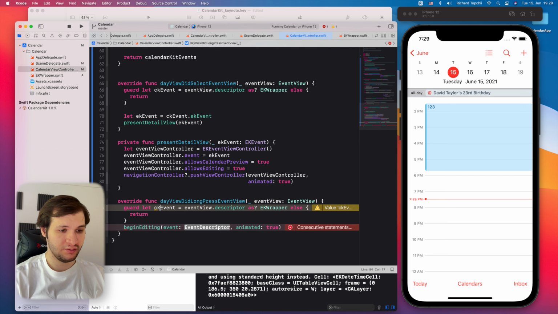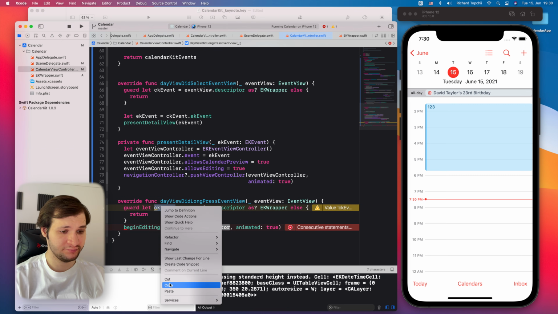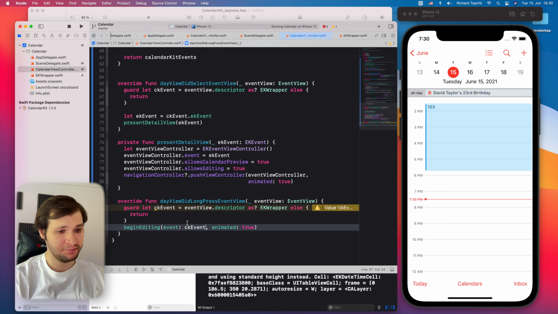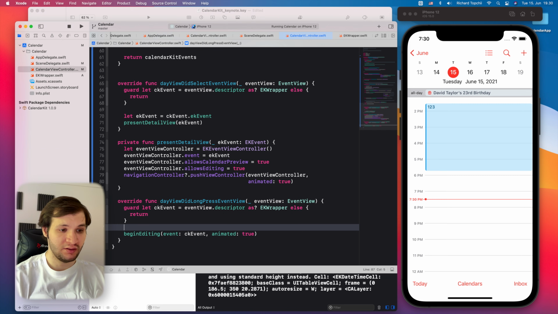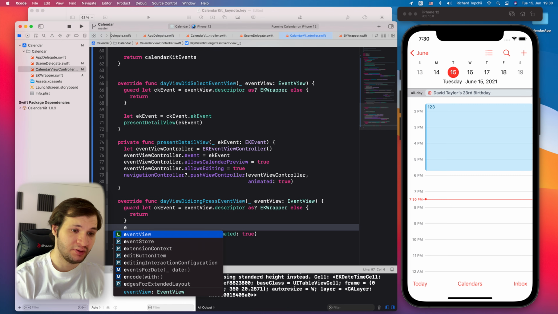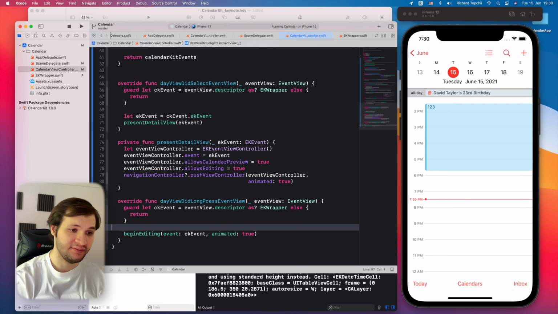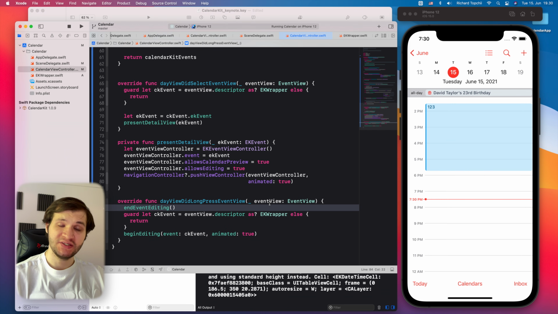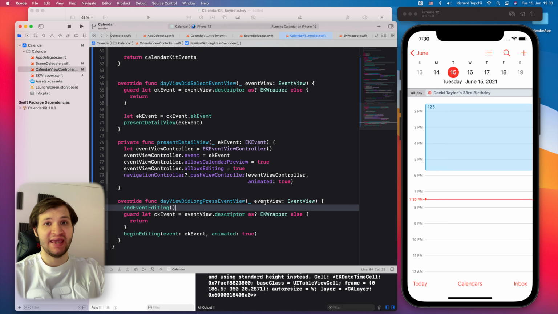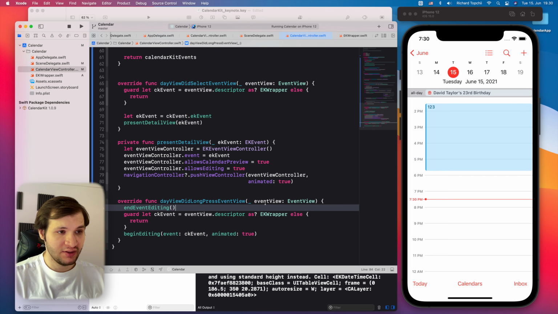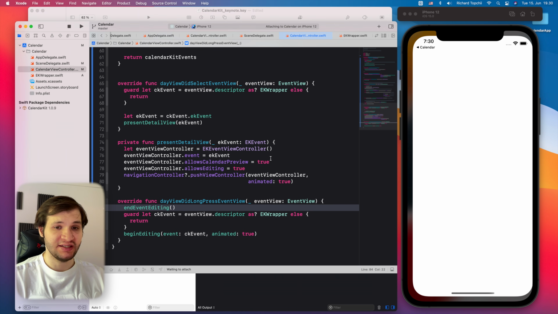And let's pass it here. Just copy and paste. This should work, although I'll also add another callback, editing just before begin editing. This will ensure that if the user long presses one event and then immediately long presses another one, this will end the editing of the first event before beginning the new. So let's run our app again and see if the editing mode can be activated.